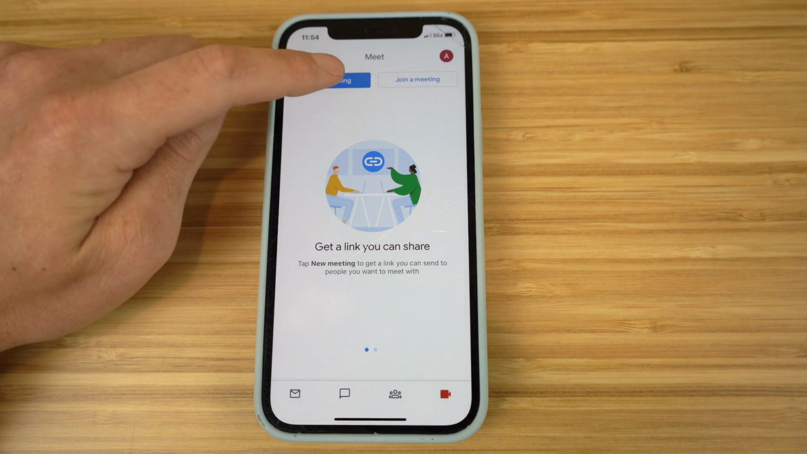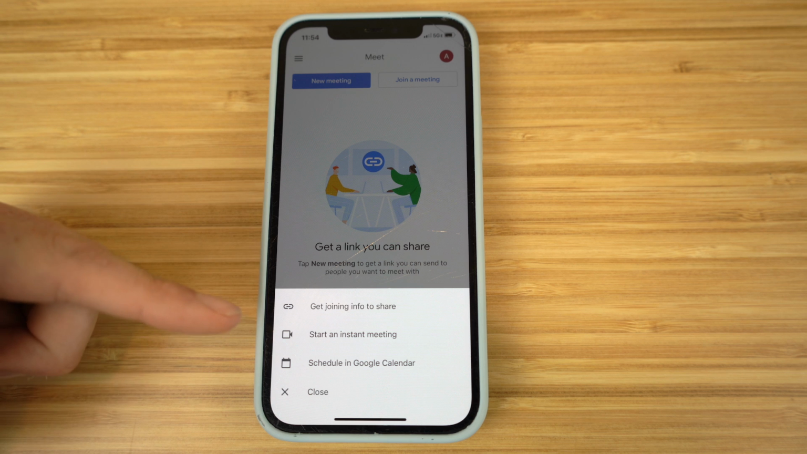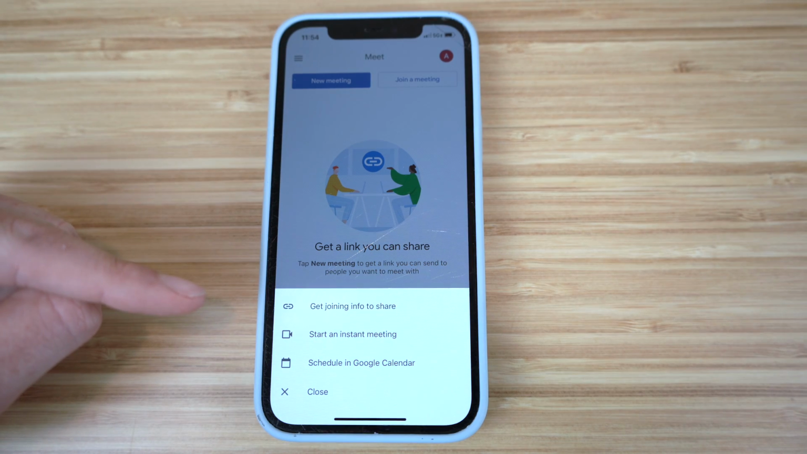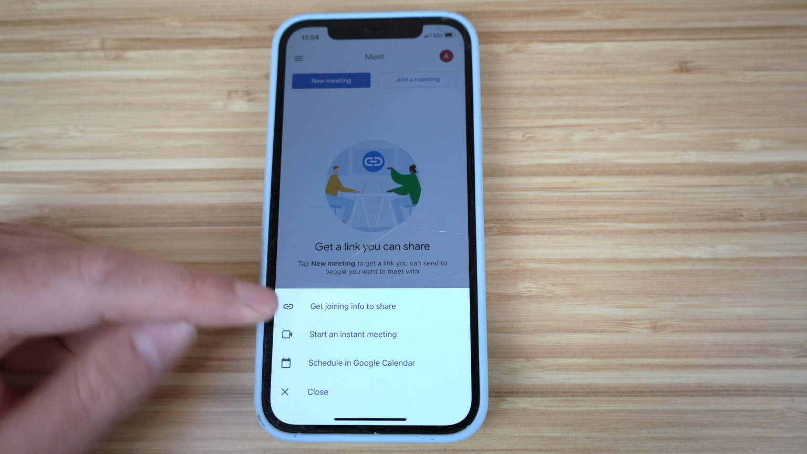So by clicking new meeting, I just want to show you what this looks like. You can get joining information to share and create a link. You can start an instant meeting, or you can schedule one in your Google Calendar. We have a whole video dedicated to how to use Google Calendar on your iPhone, so you can check that out as well. But these are some options you can use in this Google Meet section. And if you want to get a link to share, you can just click that right here.